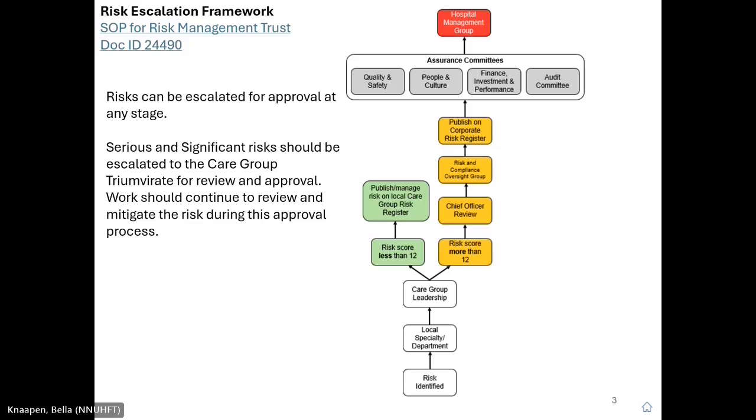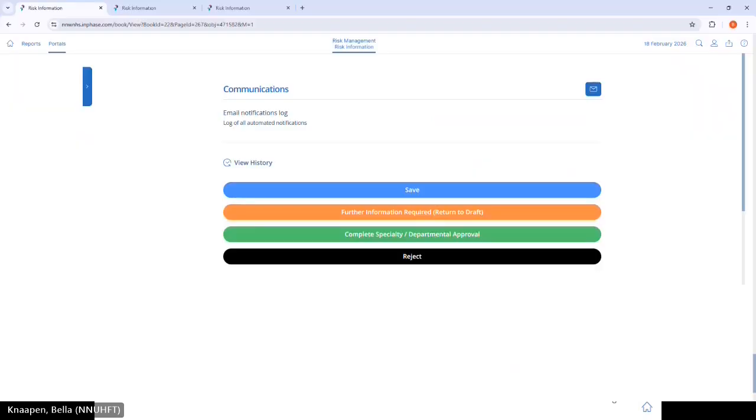The individual responsible for reviewing the risk must ensure that all aspects of the assessment are accurate and comply with the risk reporting process outlined in the SOP for risk management. Once this has been completed, you can select the green Complete Specialty Department Approval box.